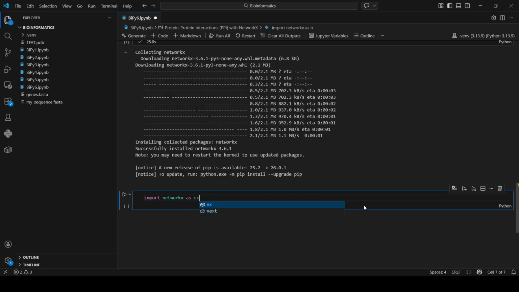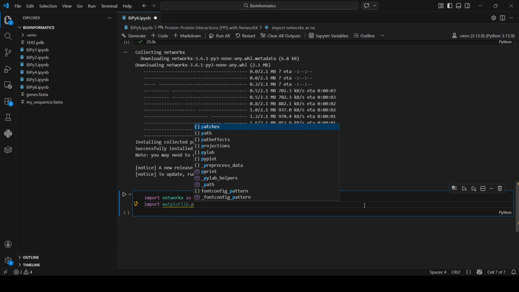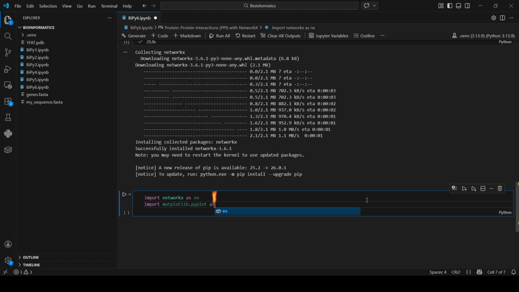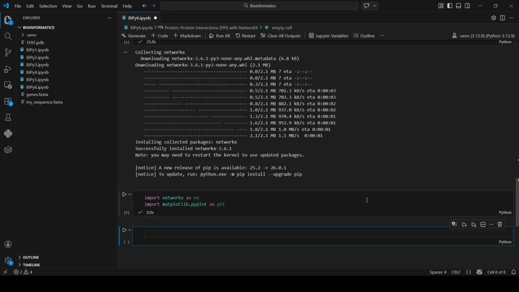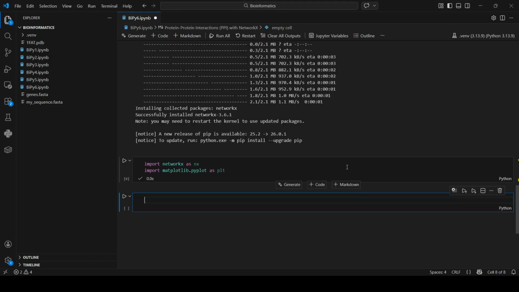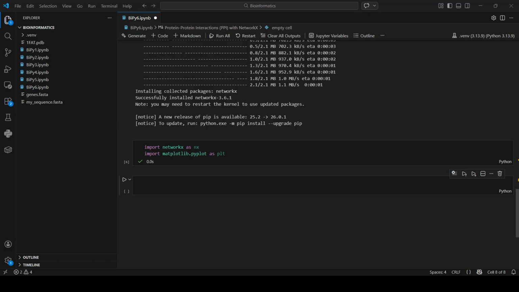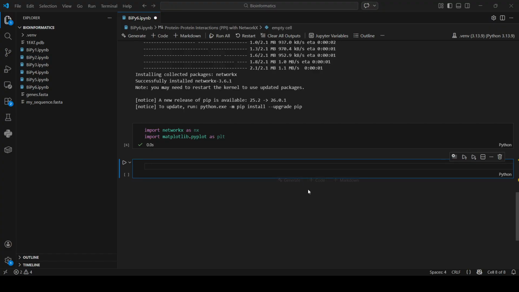Import networkx as nx, and import matplotlib.pyplot as plt. So let's build a small network manually to see how it works. Imagine we have five proteins, P1 through P5. So we will start with something like this.